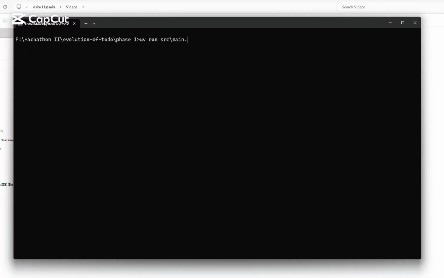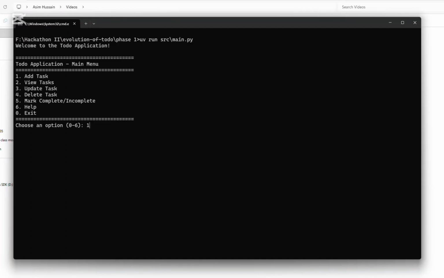Hi everyone. Welcome to my demo of the Phase I in-memory Python console Todo application. This is a clean, efficient command line task manager that demonstrates core CRUD functionality with a user-friendly interface.